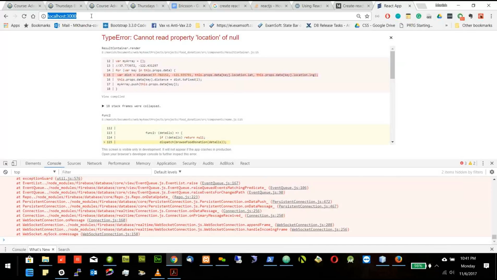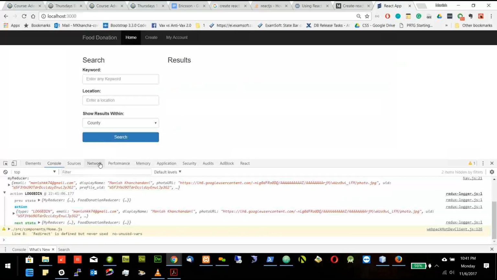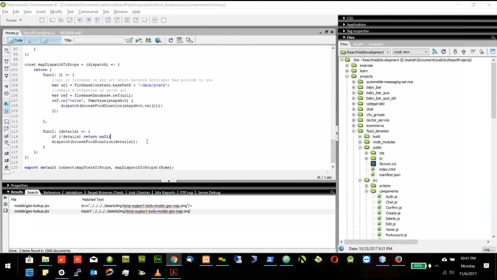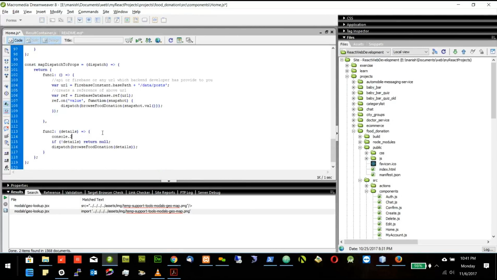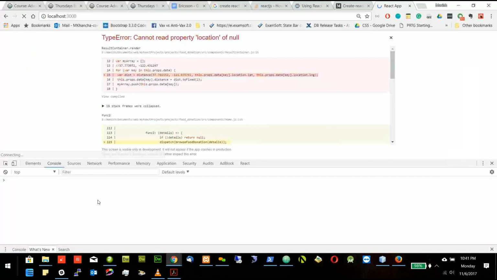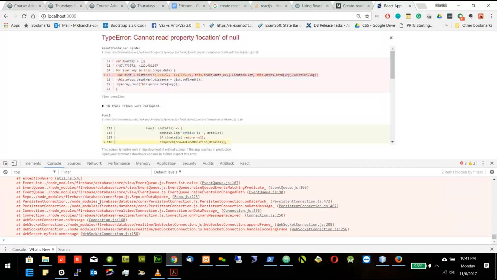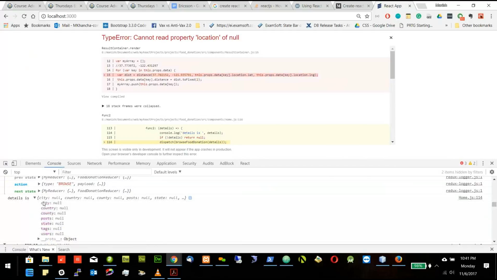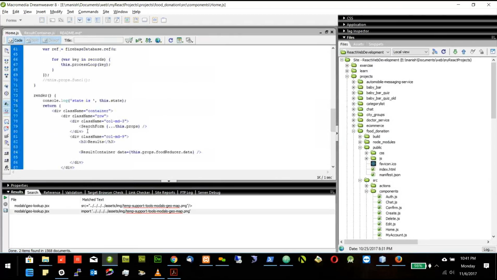Let's see. Okay, still we get the error. That means it's going there. Right, let's try to debug. I want to see if I'm getting details or not. So I'm getting details with city, country, county, post, date, tag, users. So I'm getting some wrong details, which I don't want.